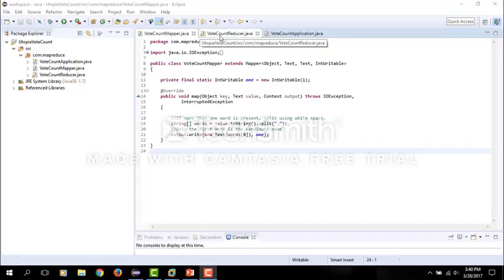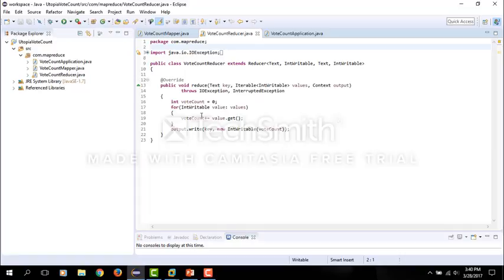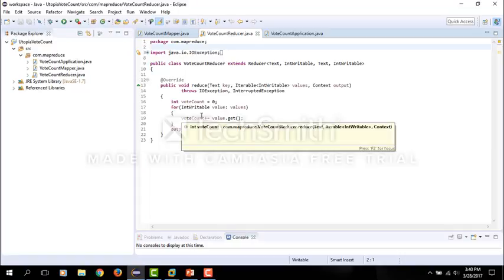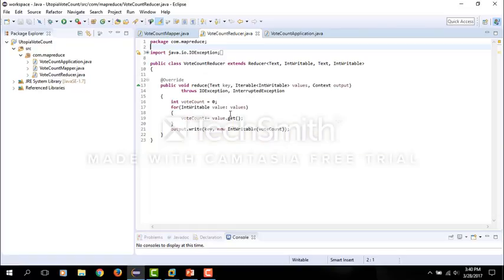Now we'll code the reducer class. Here vote count reducer extends the Reducer class, the input is text and IntWritable, and the output is text and IntWritable. Here the reduce function takes the text as input, which is the candidate name, and this for loop increments the vote count for each key value. And after the counting is done, the output is the key, that is the candidate name, and the vote count for each candidate.